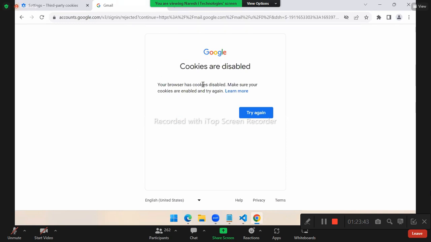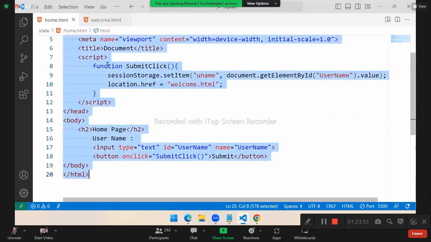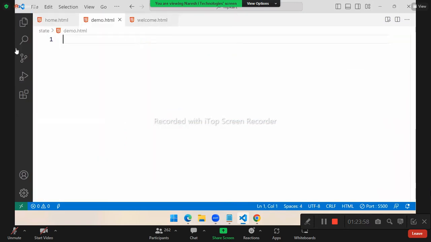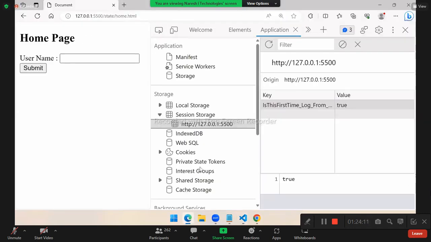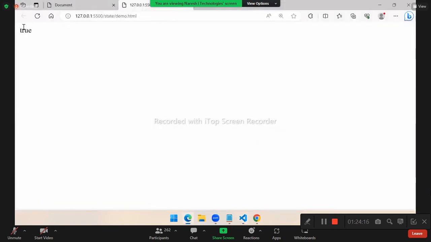Now, how do they know cookies are enabled or disabled? Actually, in JavaScript, we can write a code. What is the code? In the home page or in any page, demo.html, I am just writing a script, just document.write navigator.cookieEnabled. This navigator.cookieEnabled will return true. I will run this page. You see, when I run this page, it is saying true. That means cookie is enabled in the current browser.